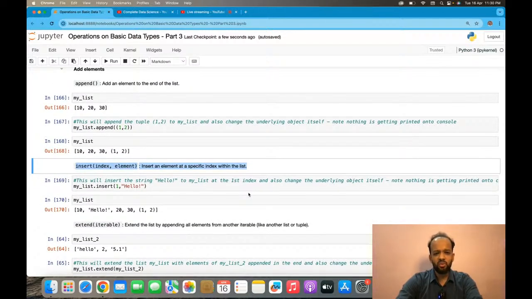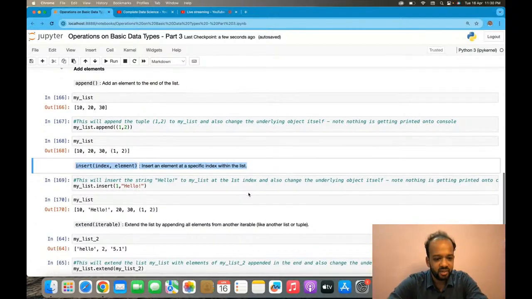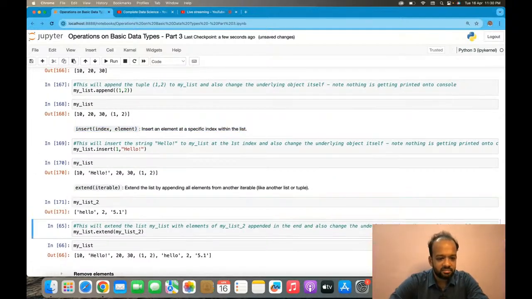Now, let's say you don't want to append elements, you don't want to insert elements, you have multiple lists and you just want to combine them all into one. How do you do that? Or let's say you have one list and one tuple, and you want to add the elements from the tuple to the list. How will that work? All right, so let's look at this.